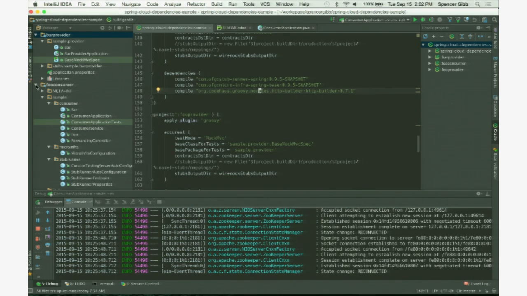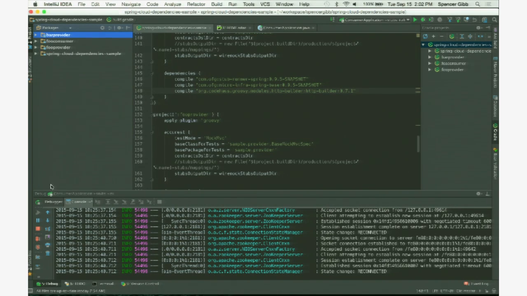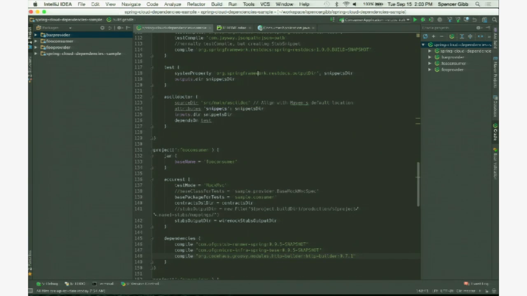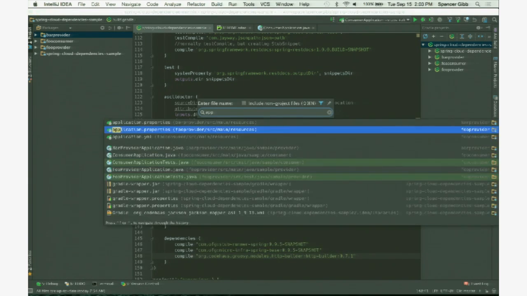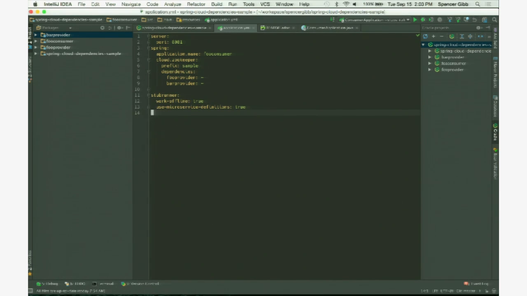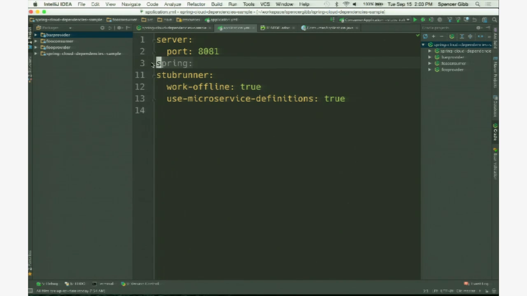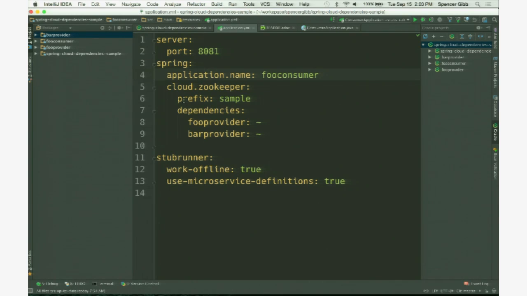Just at a real high level, I have this simple application. There are two providers, a foo provider and a bar provider. I can't actually show that slide, so I'm just going to tell you, there are 2 providers and 1 consumer. Let me show you the application.yaml. So this is the foo consumer configuration. And here's the list of dependencies. So foo consumer depends on foo provider and bar provider. Okay, that's the topology. Consumer with 2 providers.